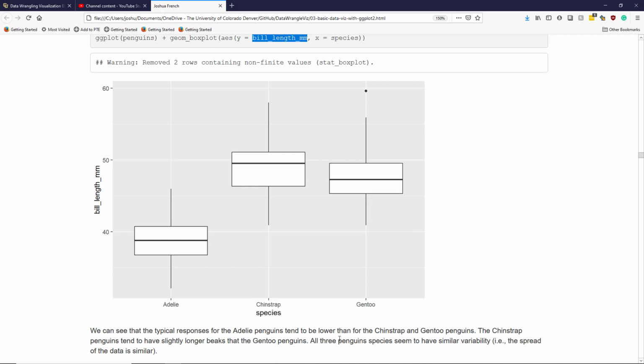So what do we learn from this graphic? We see that the bill lengths for the Adelie penguins tend to be lower than those for the chinstrap or gentoo penguins. The chinstrap penguins perhaps have slightly longer bill length on average than the gentoo penguins, but not by much. However, we see that all three penguin species have approximately the same amount of variability in their measurements, which is indicated by the total length of these box plots.